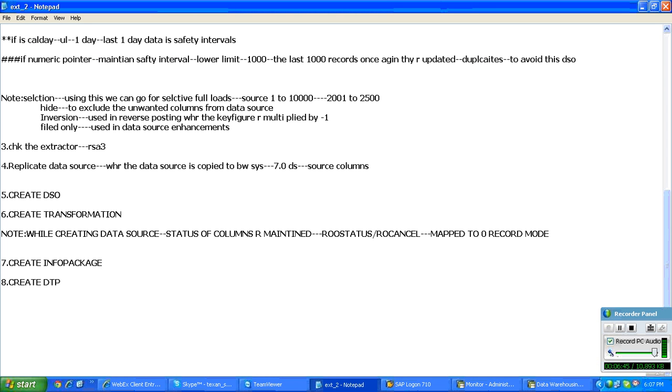Create DTP, which loads data from the data source to DSO. Then you can activate DSO. Once you activate DSO, if you want to load data from the DSO to info cube, you can load it. Right, that is as well. So this is as well already discussed. I'll go and create DTP.